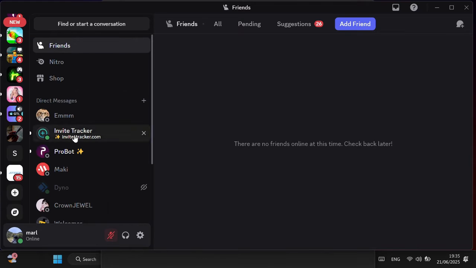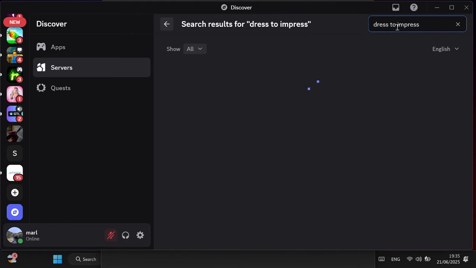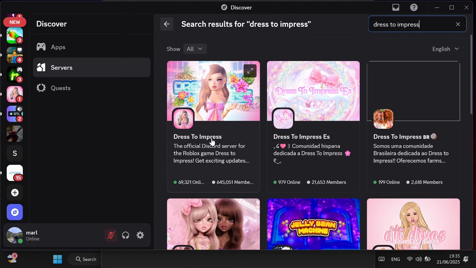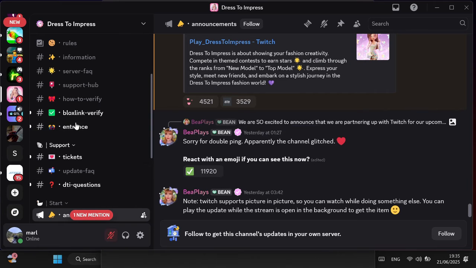First of all, you can join the Dress to Impress community on Discord. You're going to go to Discover and try to search for Dress to Impress community. Just type in Dress to Impress like this, and then you can join this Dress to Impress server. Tap on that, and I have already joined this community.